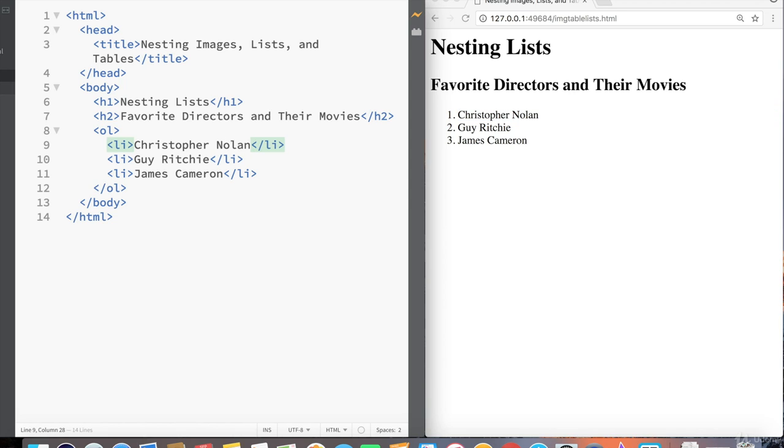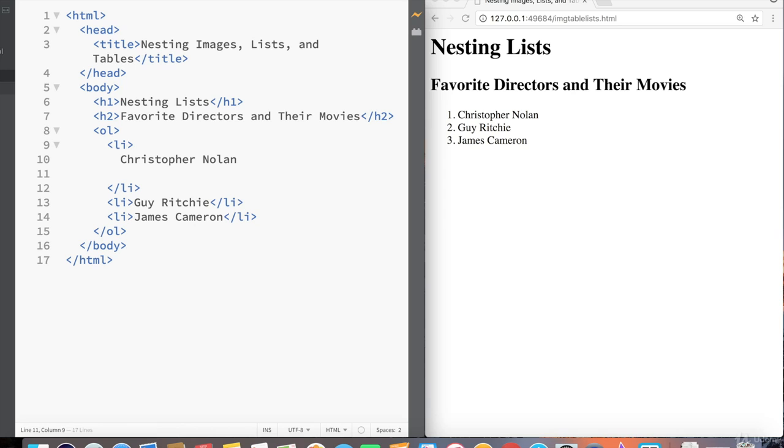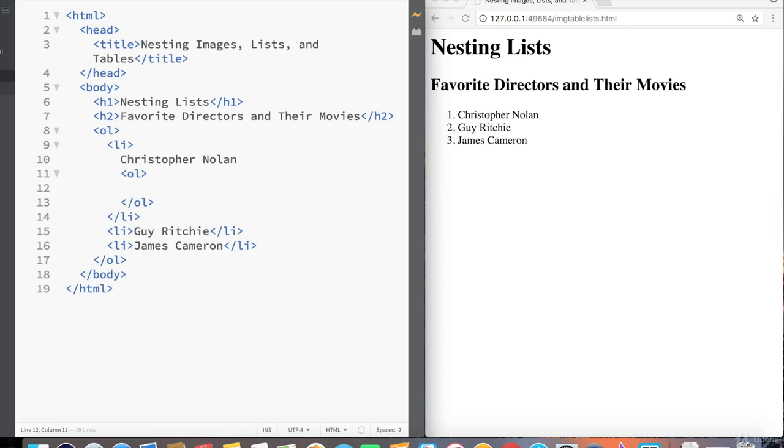So here's where it gets a little bit tricky. After Christopher Nolan, let's enter an OL tag. And then inside the OL tag, we'll have another list item. So now that is a sublist after Christopher Nolan, and let's give this a different type. Type equals A. Whenever you talk about the Christopher Nolan movies, you have to include the Batman series.